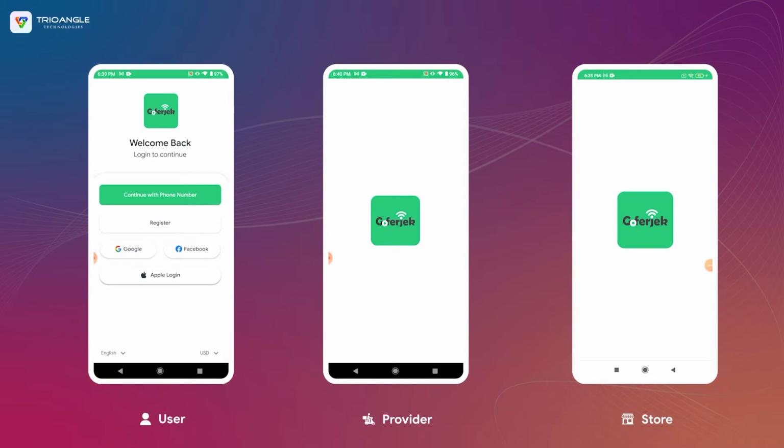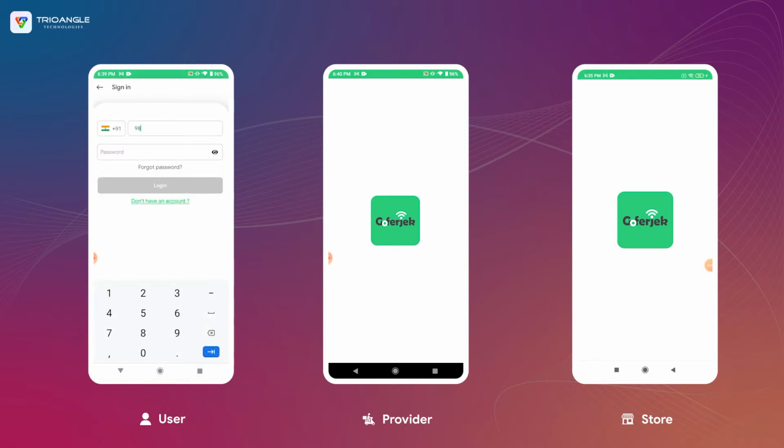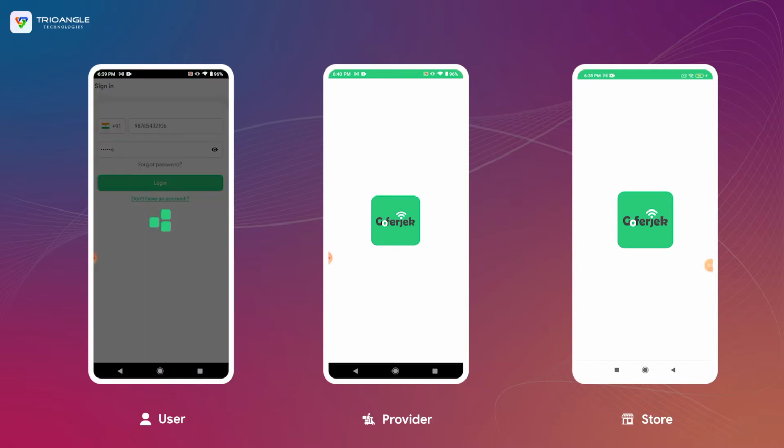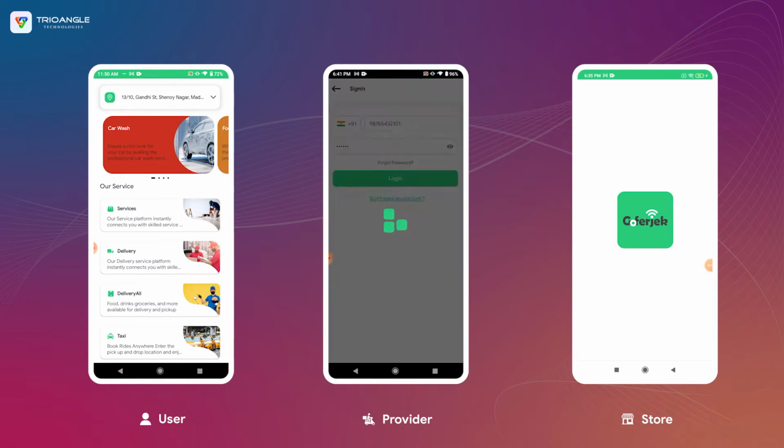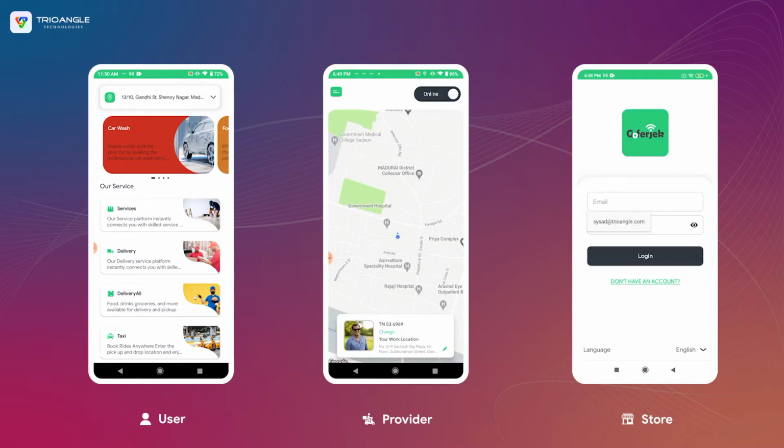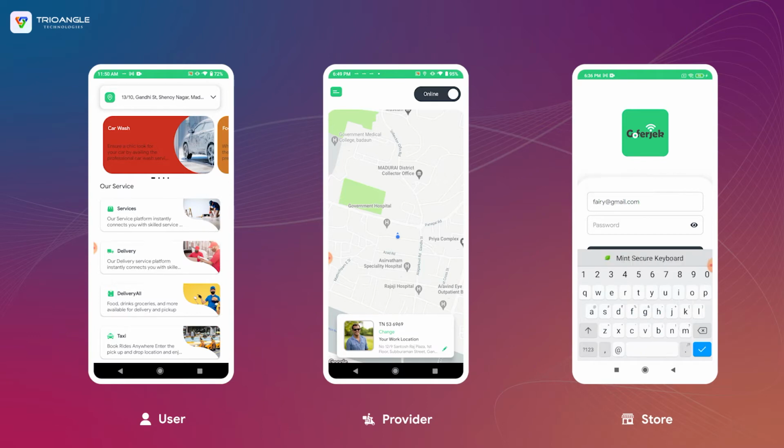In the user application, now I am going to log in using my mobile number. Apart from this, the user can log in using a Google, Facebook or Apple account based on their convenience. In the provider application, now I am going to log in using my mobile number and password. In the store application, now I am going to log in using my mail ID and password.